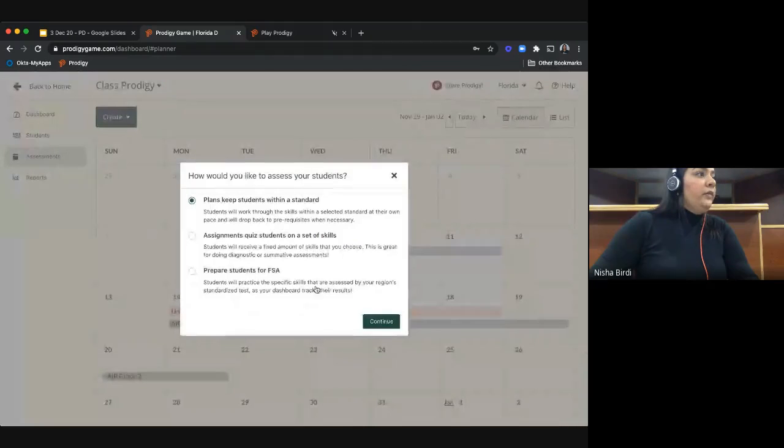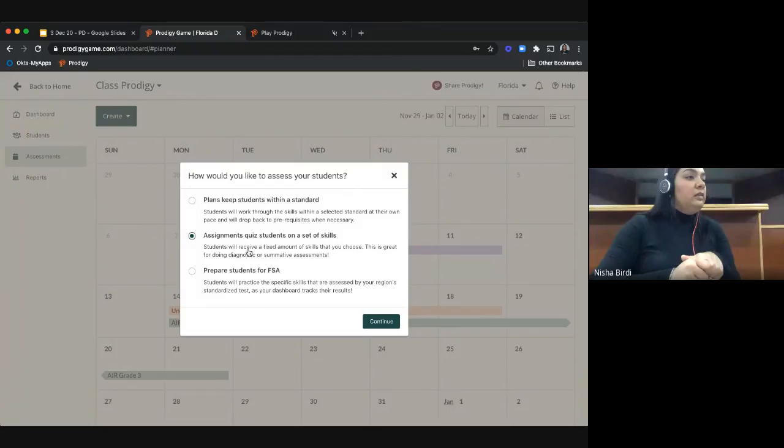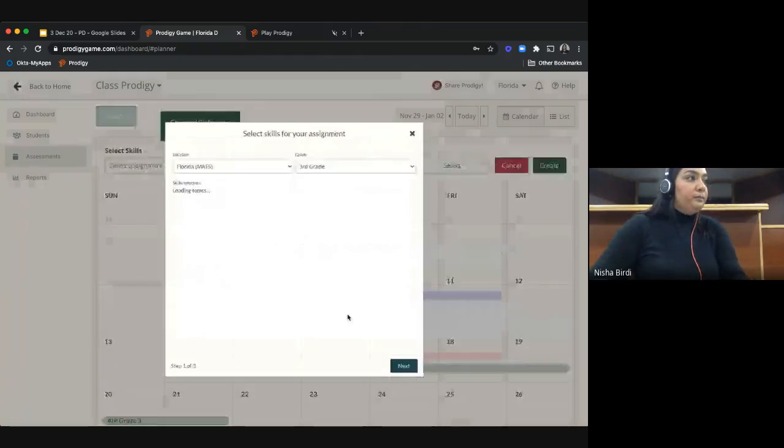And the only other assessment that's left to set up is an assignment. And this is where we get to target specific skills and individual or group of students with those specific skills. So this is your second tier of intervention, and you really get to control a lot of the questions that are going out to the students. So I'll show you how to get this assignment set up.